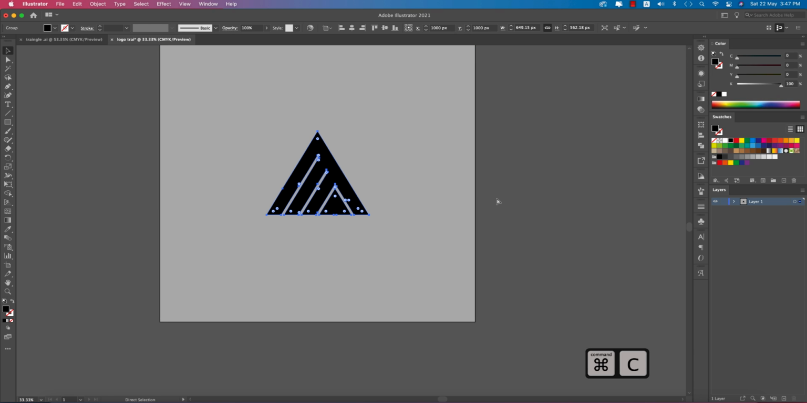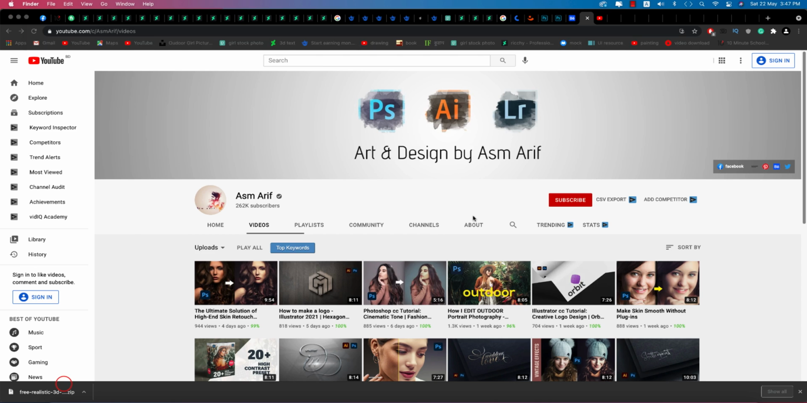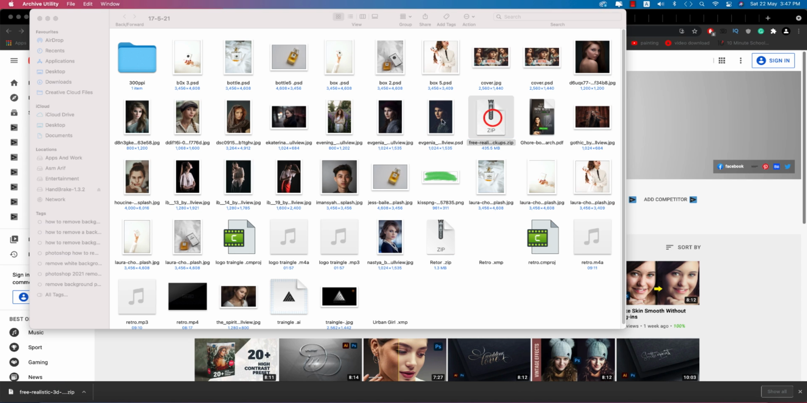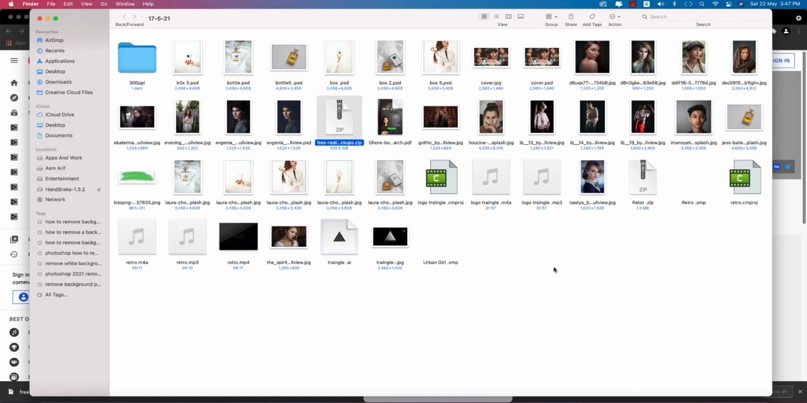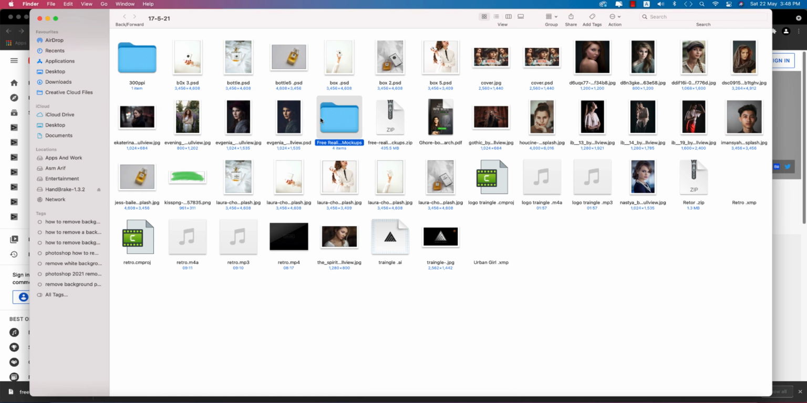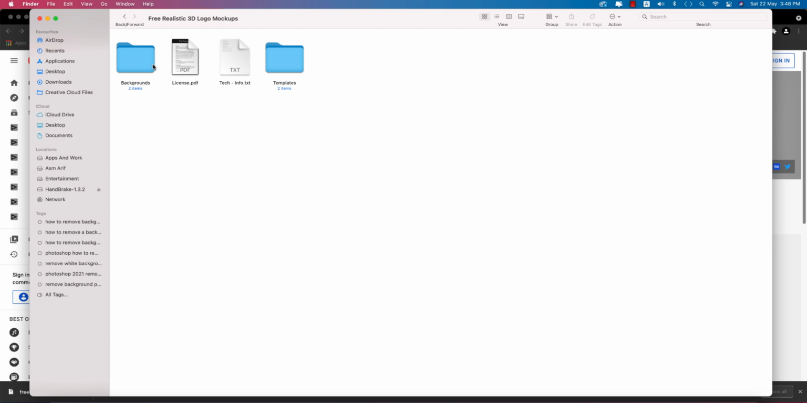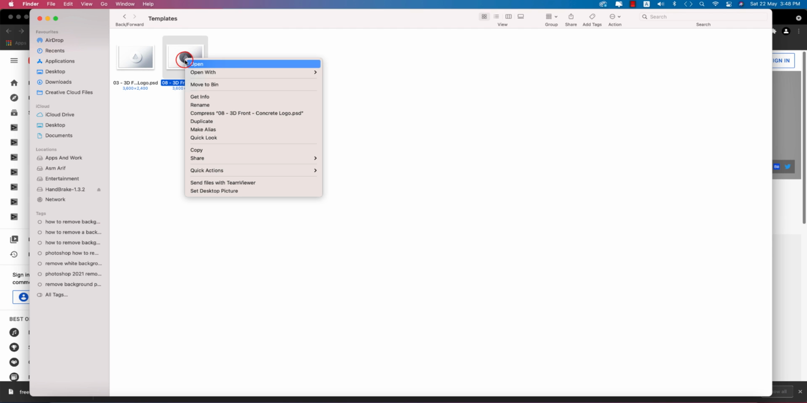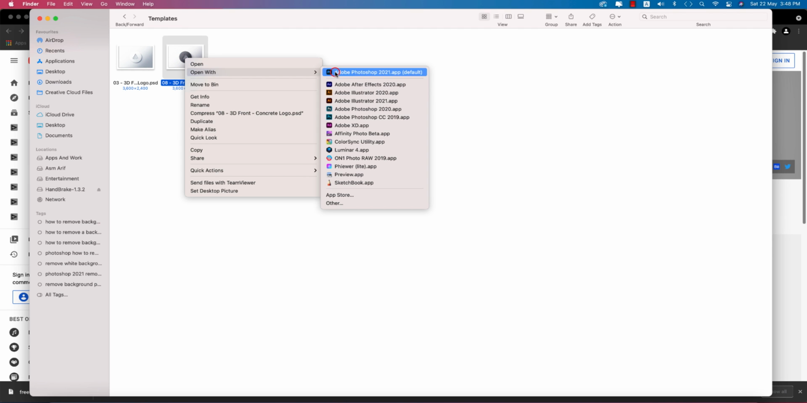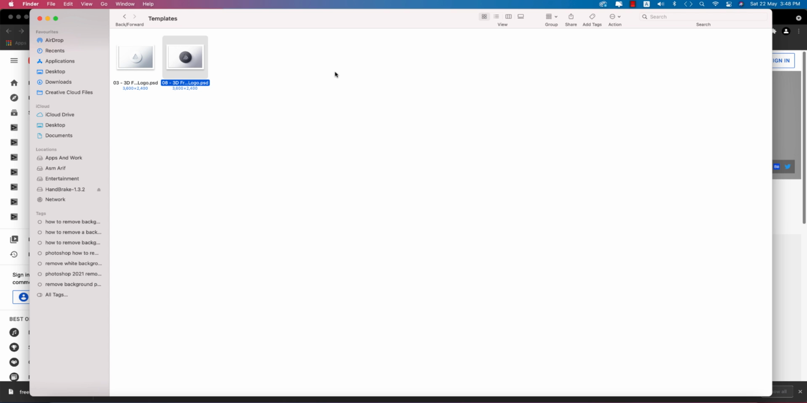So I already downloaded the mockup, copying this one, and here unzip this one. I'll provide you the mockup download link in my video description, so don't forget to check out my video description. From here, the templates, backgrounds. Okay, backgrounds, I could use the templates like that, PSD templates, and open it in Photoshop.